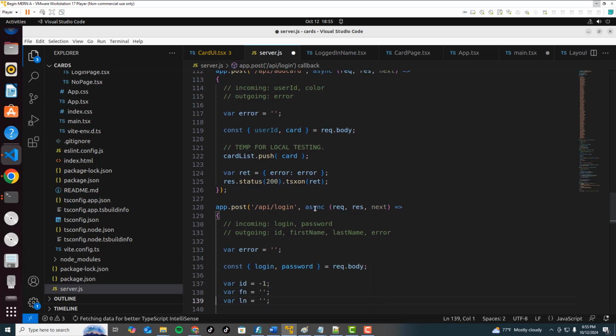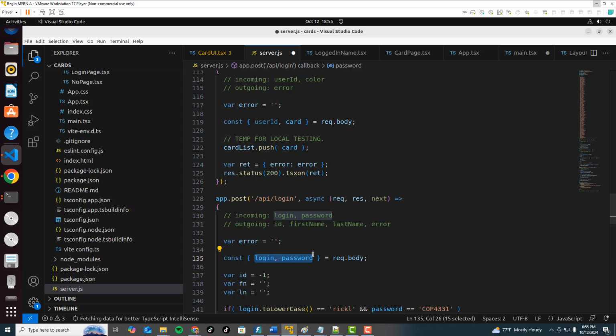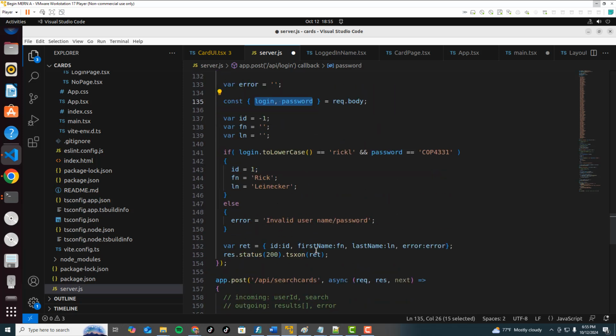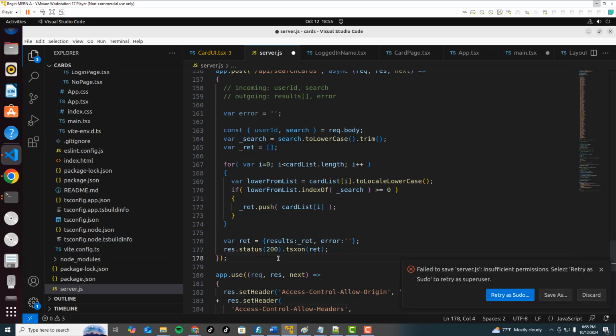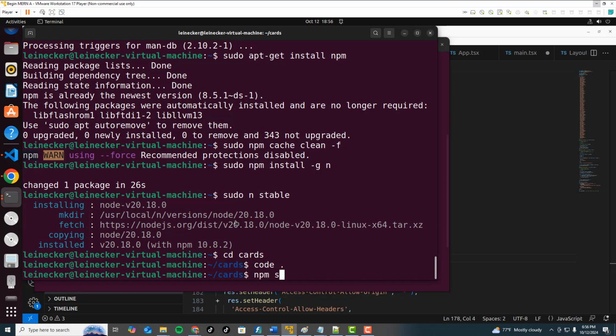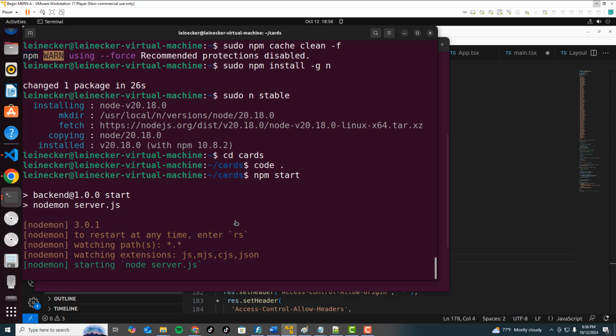Okay, here's my login. Here again, get the data out of the JSON. And obviously this is all fake. I'm just making sure I have Rick L and COP4331. Finally, search cards. I'm just searching through that list. Okay, so that's all I've done here. And now I'm going to save this. Oops. npm start. Now my backend is running. And by the way, if you made a typo or syntax error, you'd see it right here because it wouldn't compile and run. Okay, so now I'm going to test this with Postman.